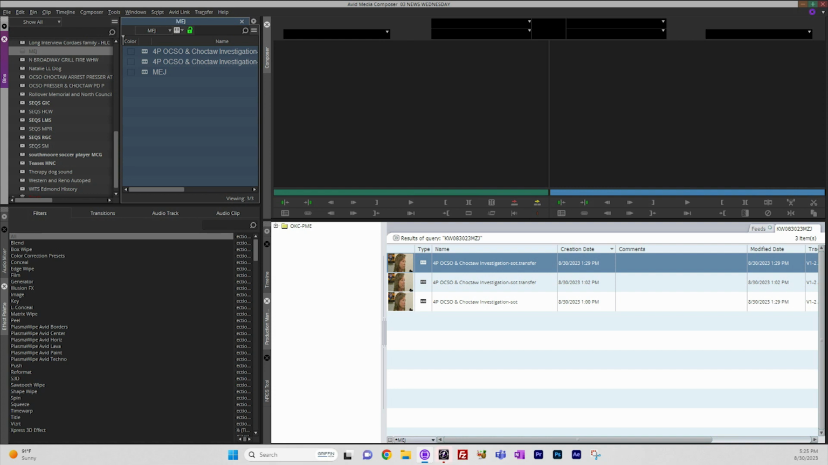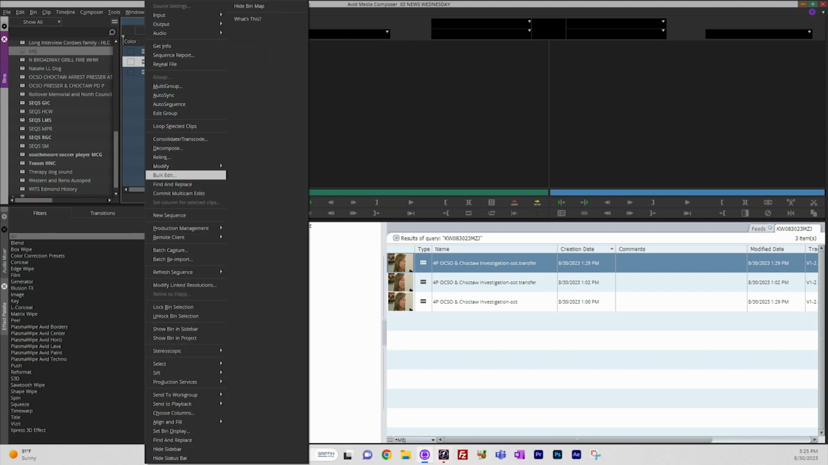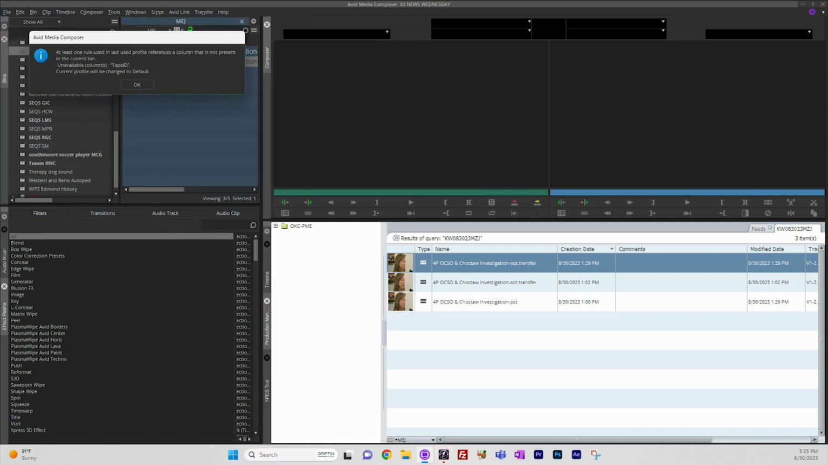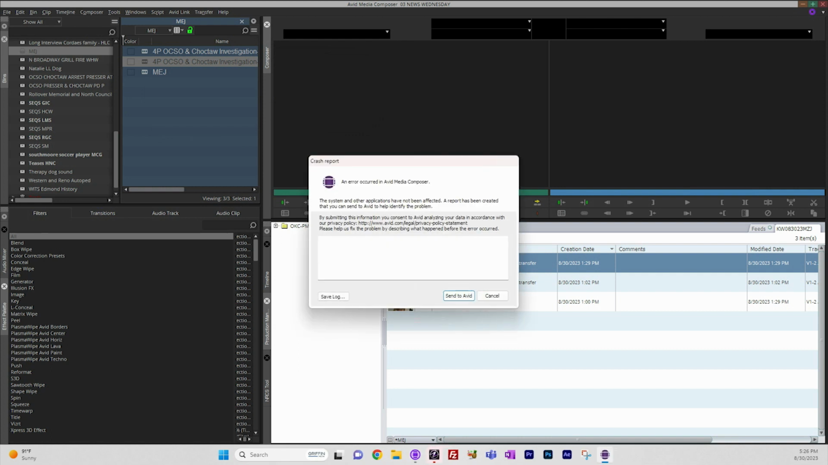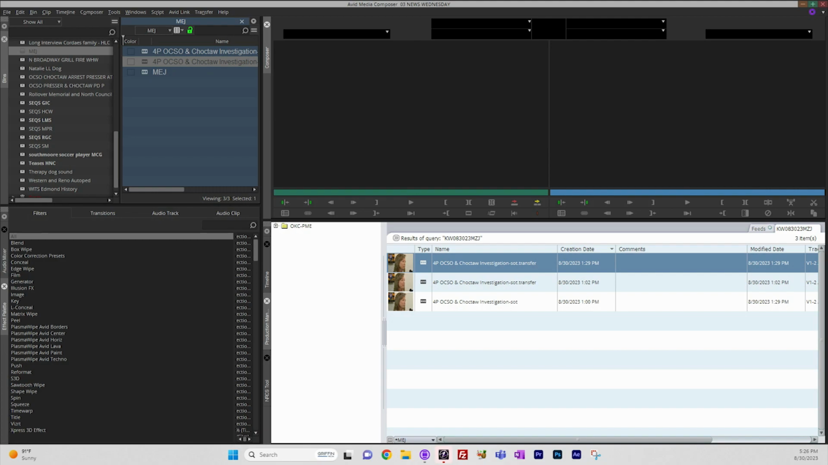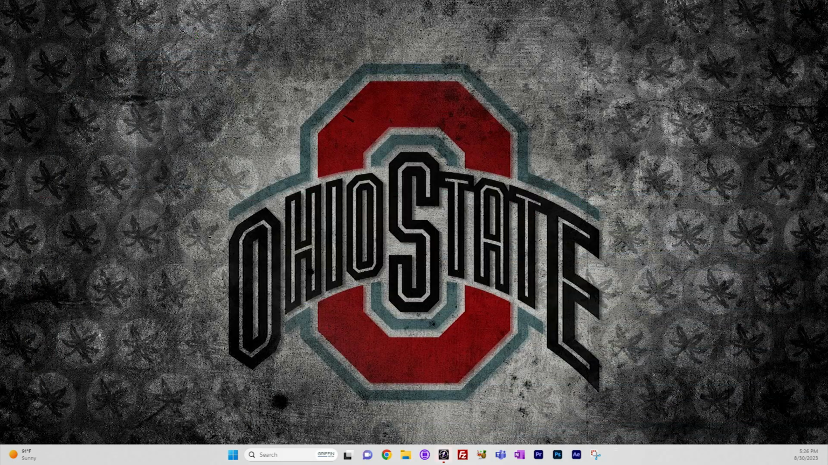So if I right click here and go to bulk edit, I'm going to get an error pop up. This is what it says: At least one rule used in the last used profile reference column is not present in the current bin. Unavailable tape ID. Current profile will be changed to default. But when I hit OK, it's going to freeze Avid and crash it every single time. So I'm going to hit OK and it's going to crash Avid. I'm going to have to reopen Avid.